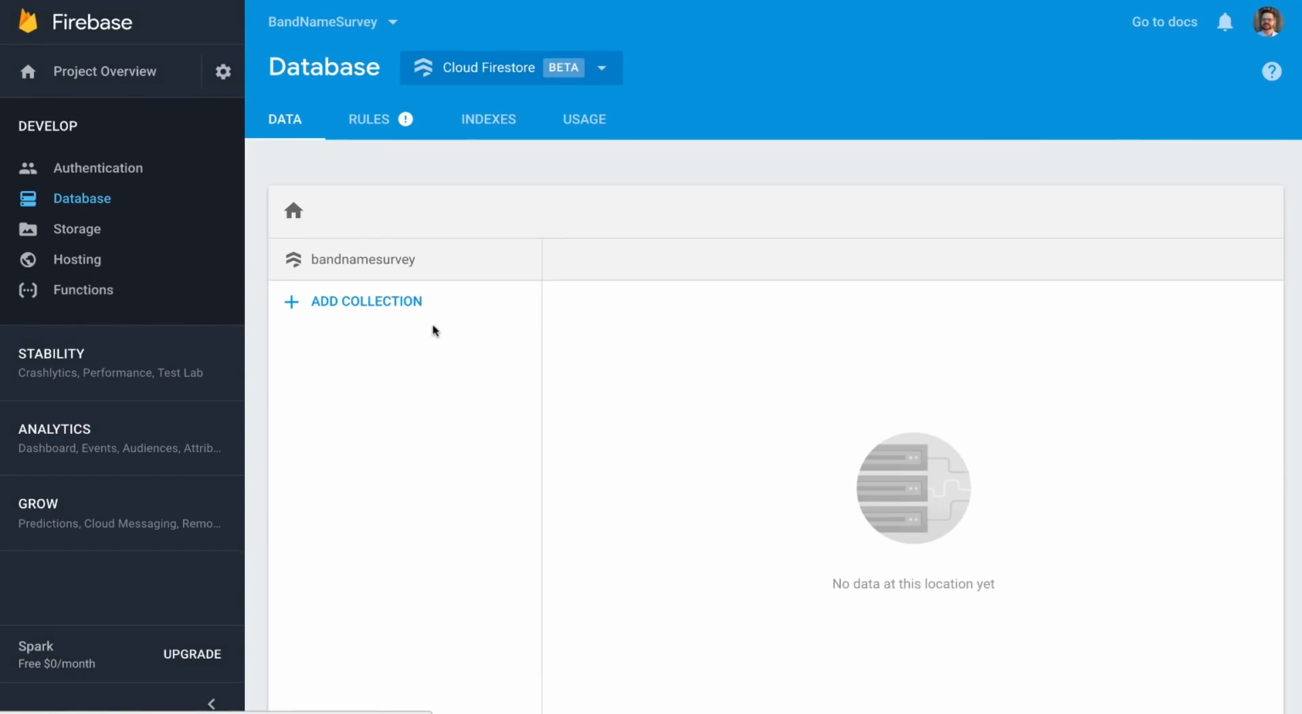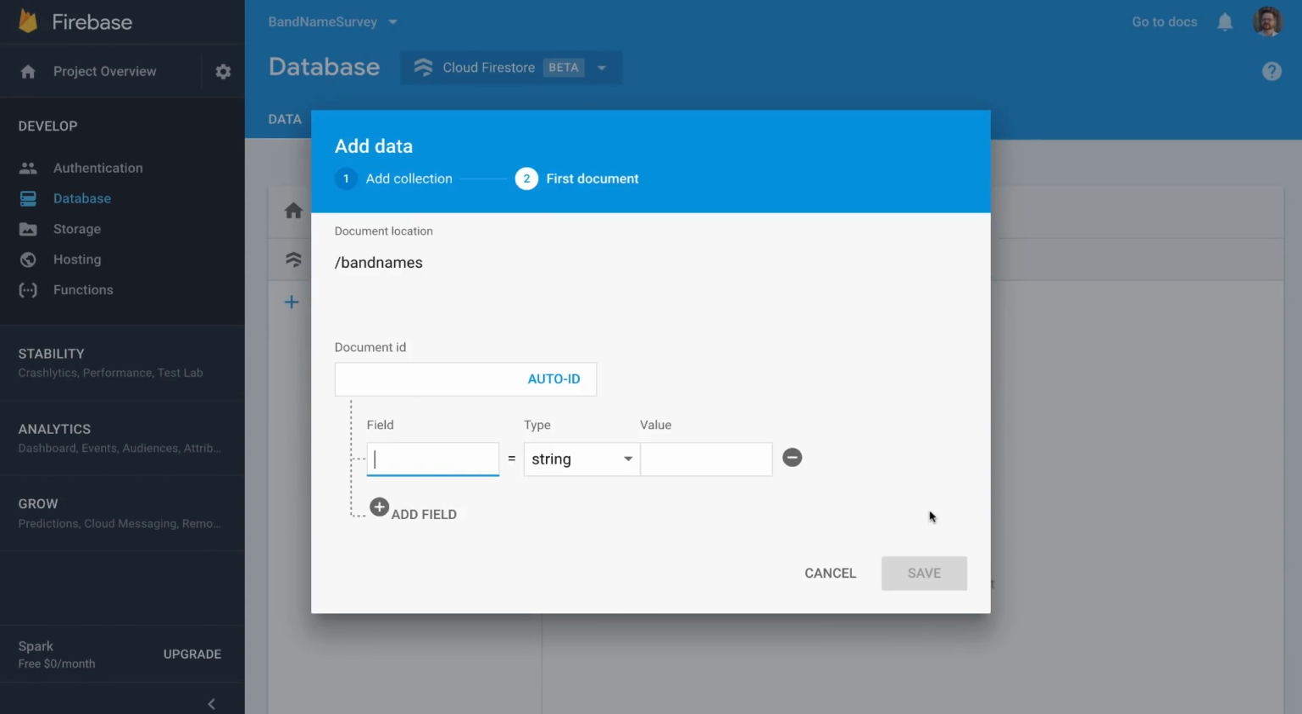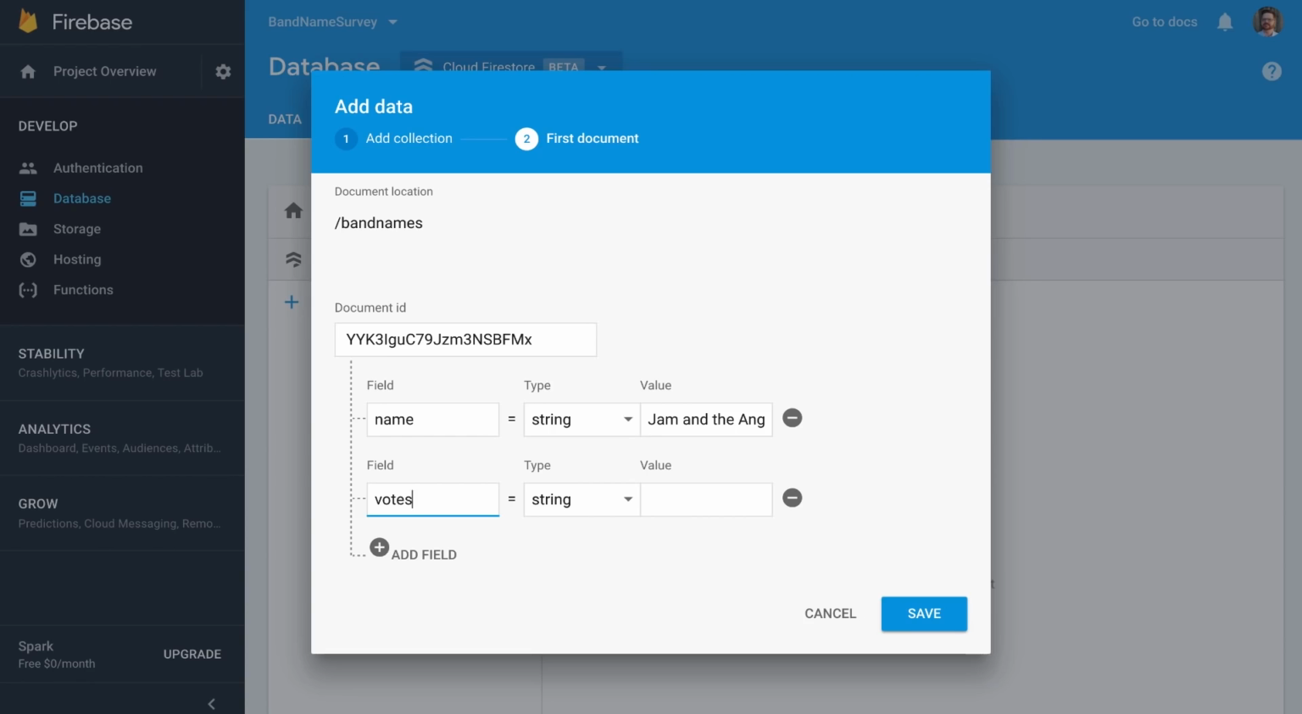Cool. Now it's time to make a collection. I'll just call it Band Names and hit Next. And this will hold a document for each possible band name. Let's see, and for my first document, I'll just auto ID it, and I'll have the first field be called Name, and that's a string, and for the first name, how about Jam and the Angry Biscuits? There we go. And I need another field to hold the number of votes, so that's a number, and I'll start off with 0. Let me hit save here.